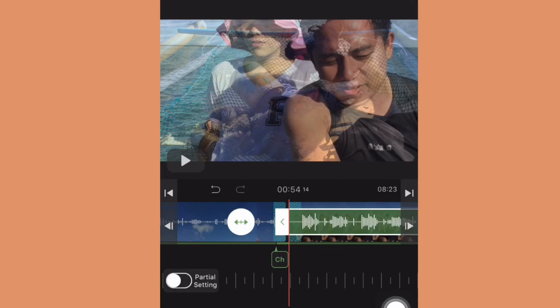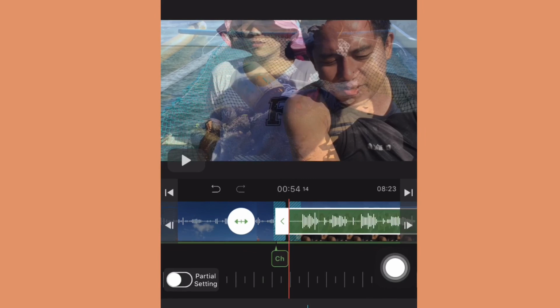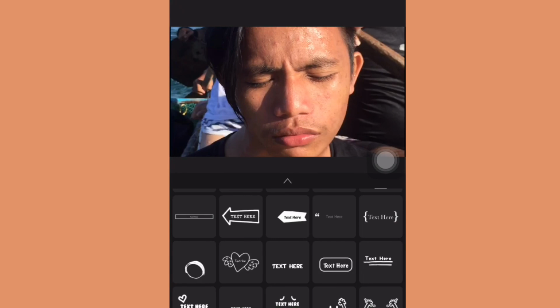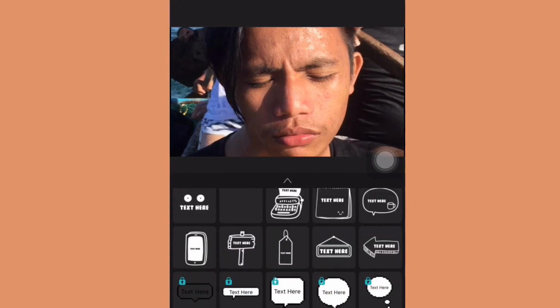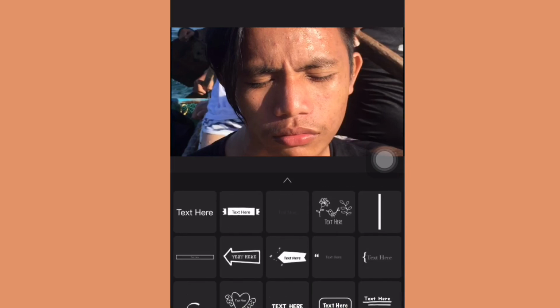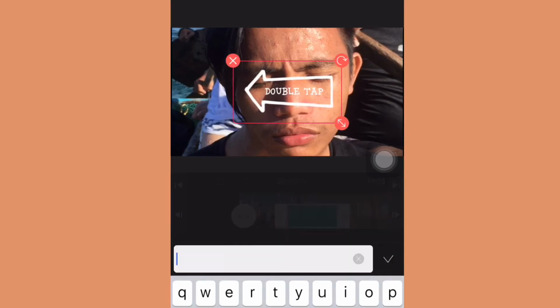And kung medyo malakas naman yung music, we can adjust here to 0 to 10. If you want to use this label, marami tayong label dyan. Yung iba is naka-lock. Yung iba naman is naka-unlock. Kung ano yung gusto nyong text, pwede po. Yan, i-double tap nyo na lang yan.